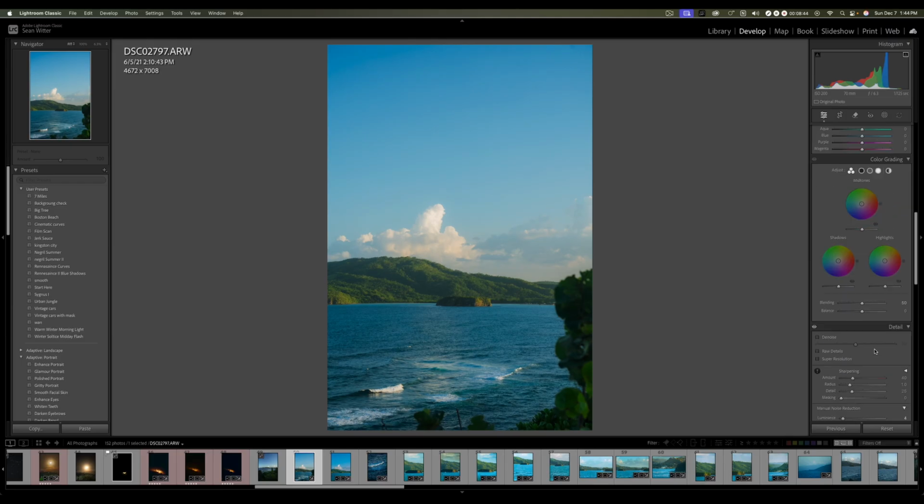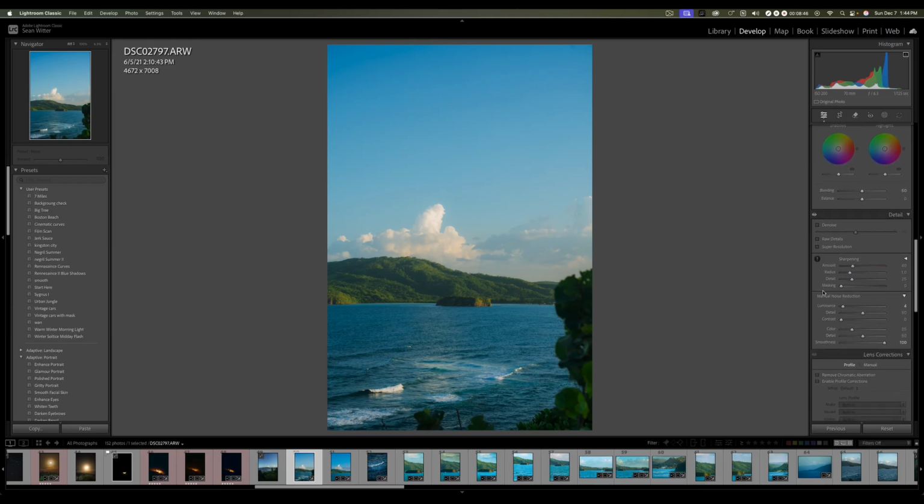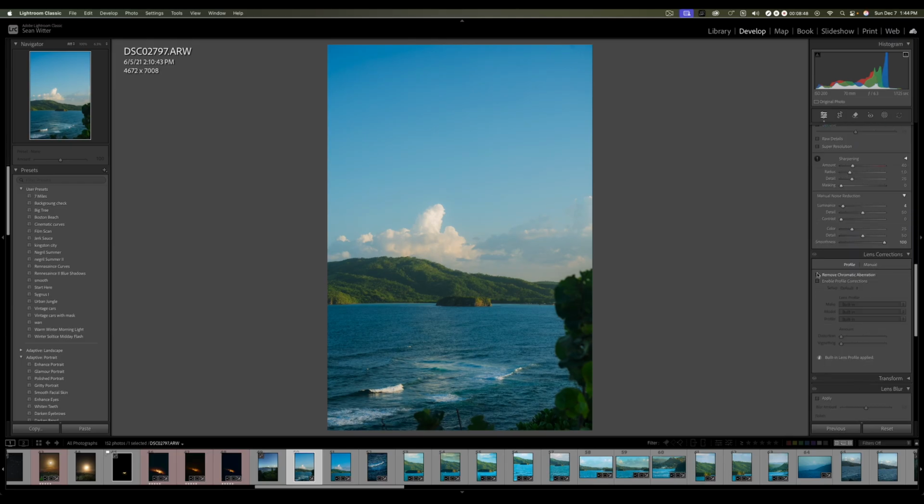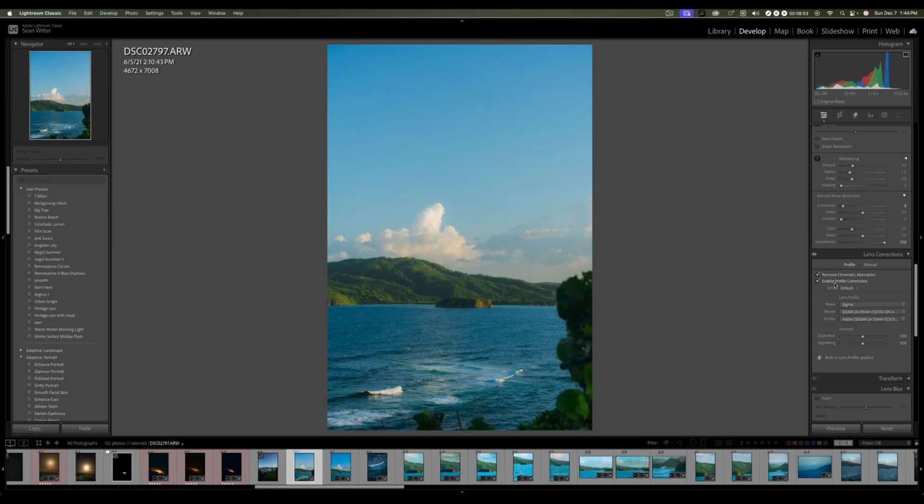Now down to the calibration panel. Let's just stop a moment to tick these two boxes. Profile corrections corrects any distortion or vignetting that the lens might have. Before and after.